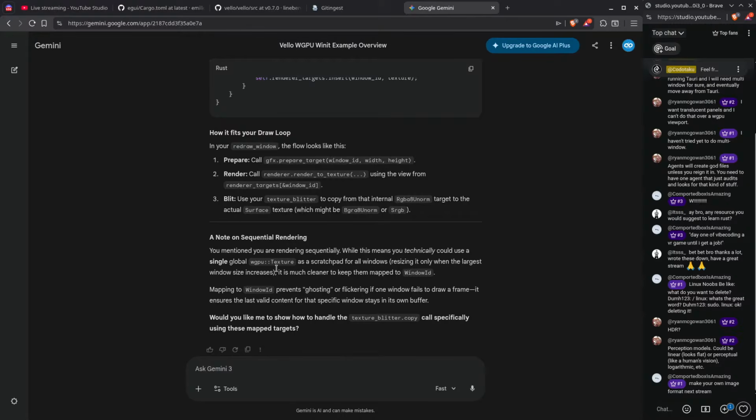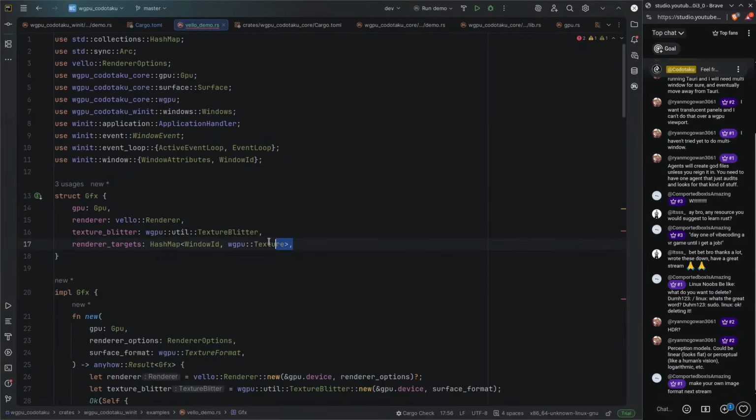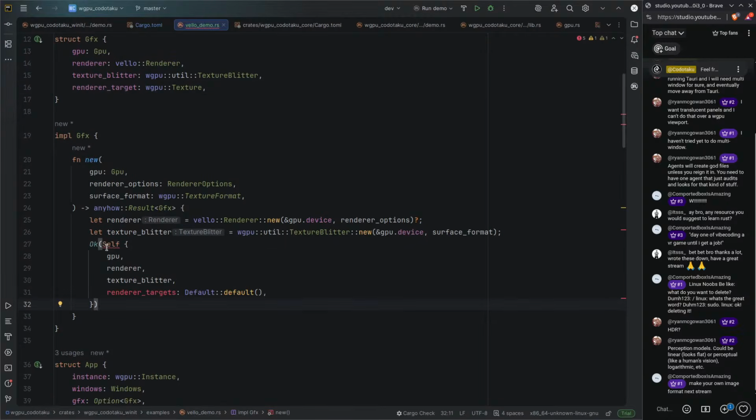Oh wait, while this means you technically could use a single global wgpu texture as a scratch, actually that is true. I mean, we could actually simplify it right now for that. Yeah, actually let's keep it simple. As I said before, in an ideal world we would have a separate render target because it could be a different format, etc. But for now, let's just say render target is a wgpu texture and call it a day. Boom, done.